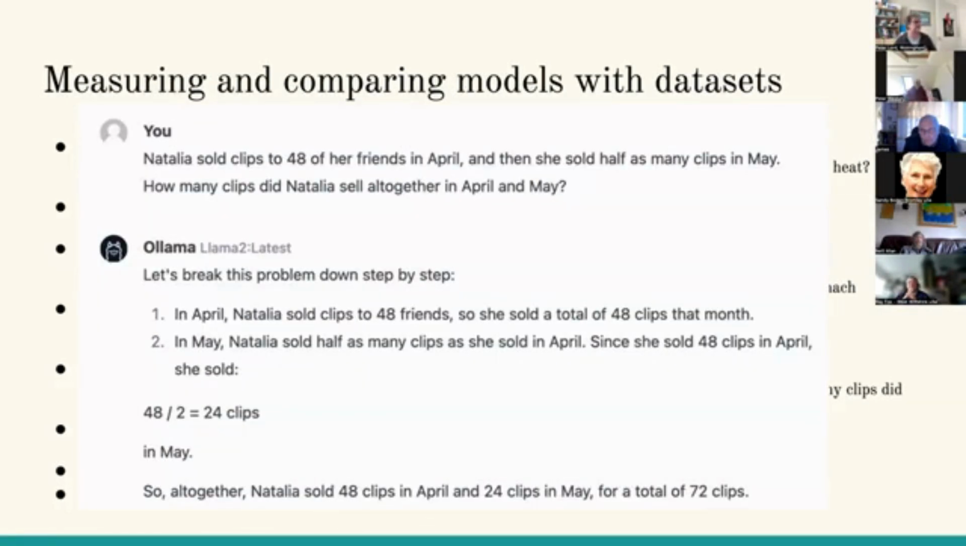And here's a typical answer to one of those questions. This is actually me running on my desktop. Let's break this problem down step by step, and it goes through the steps. So it's done a combination of verbal reasoning and mathematics, a very typical kind of 11 plus type question.